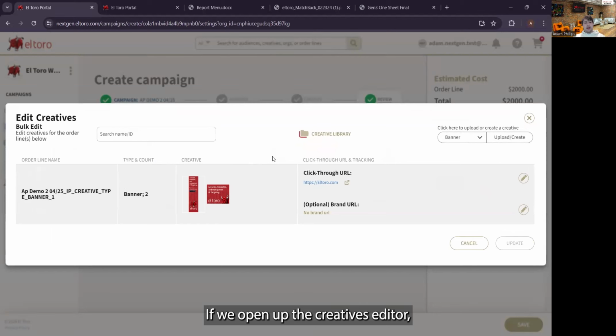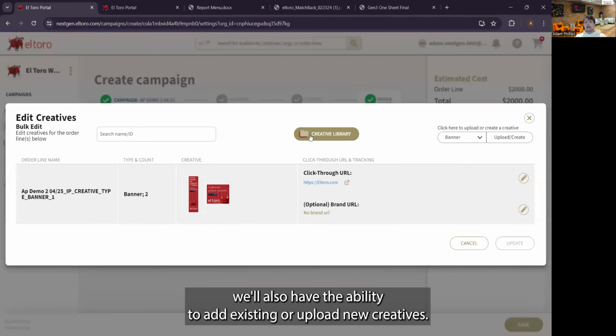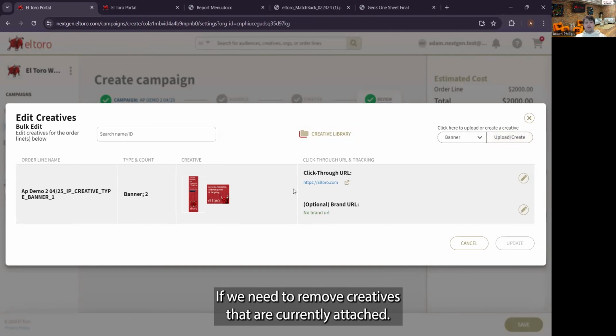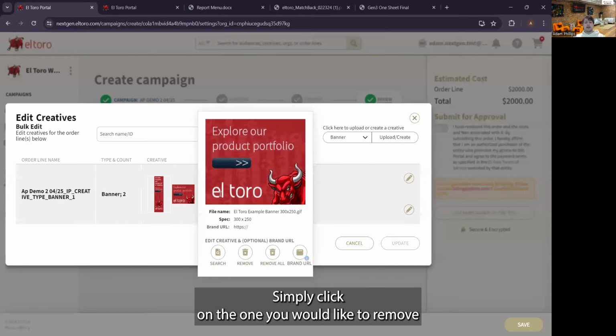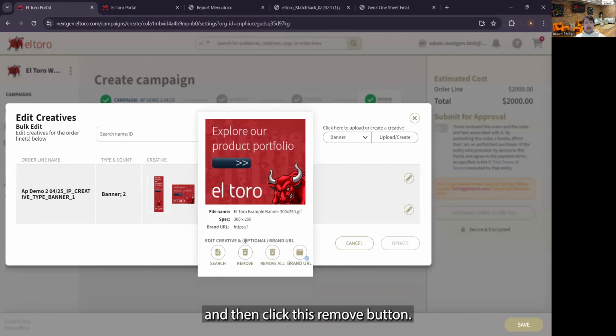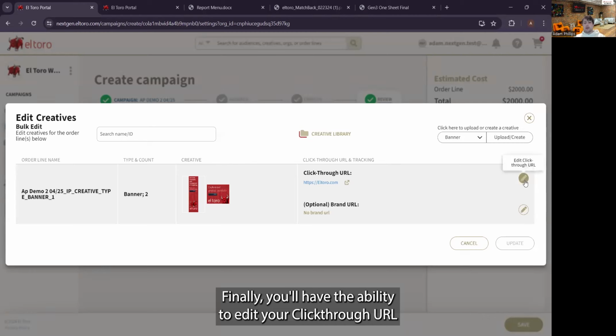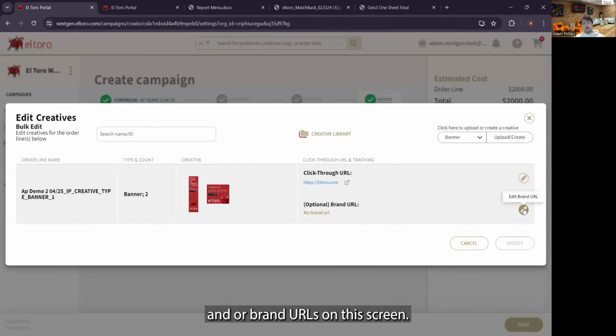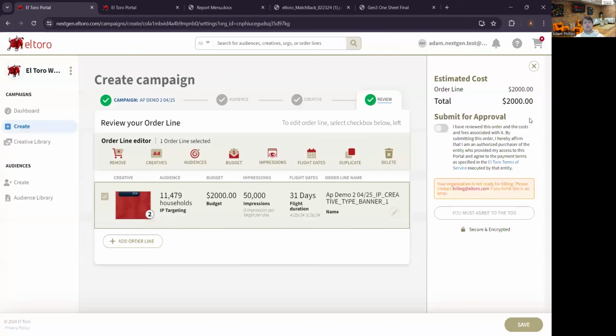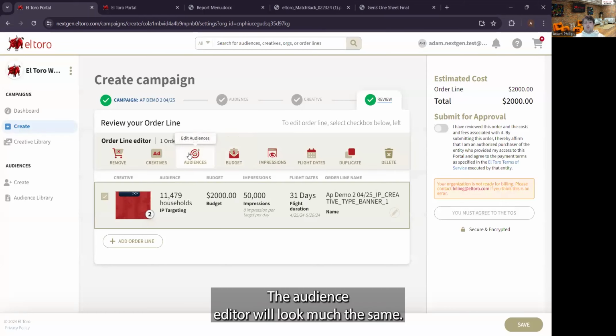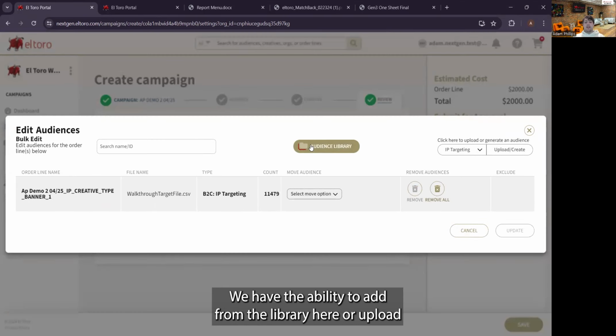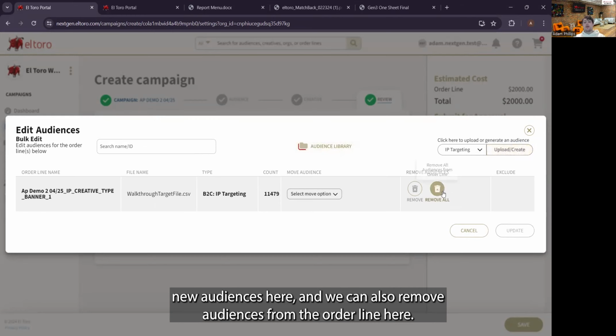If we open up the creatives editor, we'll also have the ability to add existing or upload new creatives. If we need to remove creatives that are currently attached, simply click on the one you would like to remove and then click this remove button. Finally, you'll have the ability to edit your click-through URL and or brand URL from this screen. The audience editor will look much the same. We have the ability to add from the library here or upload new audiences here. And we can also remove audiences from the order line here.